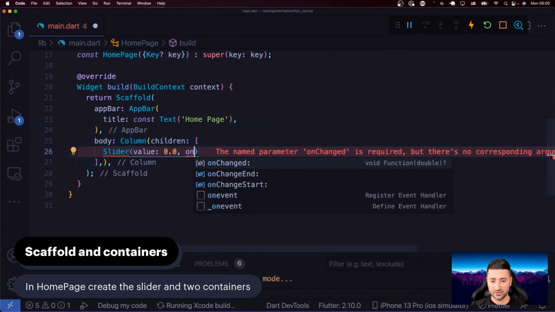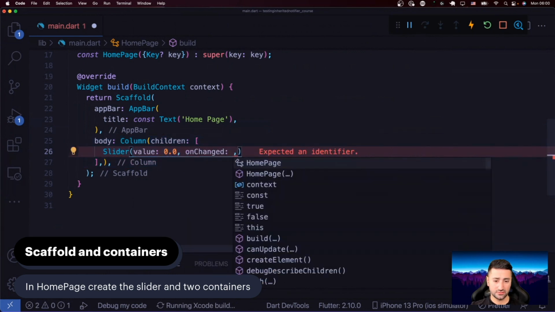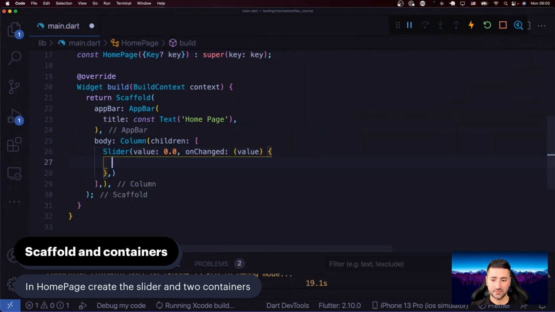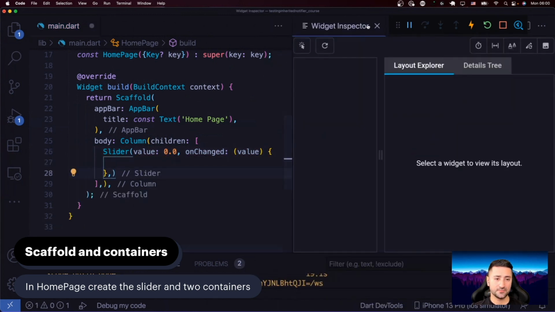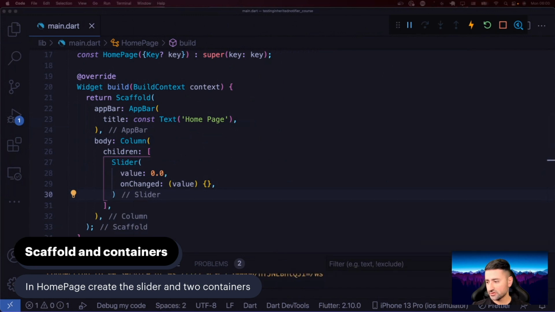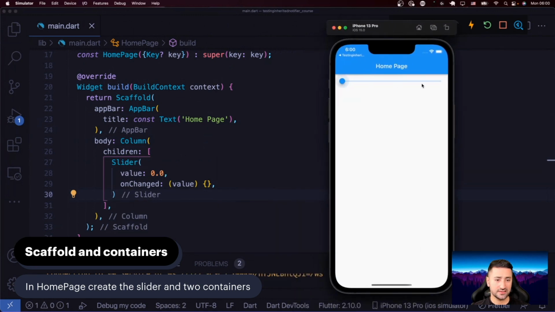And for the unchanged, we're just going to add this little function in here, okay? So that's a simple slider. Let's Command S and bring up the simulator to see how our application looks. It just looks like this, you see?